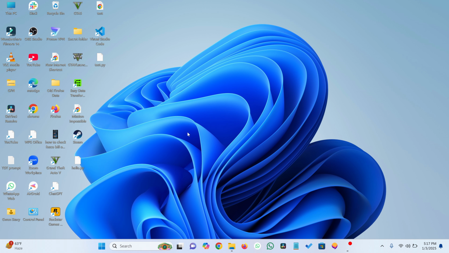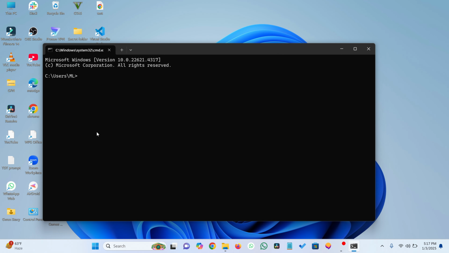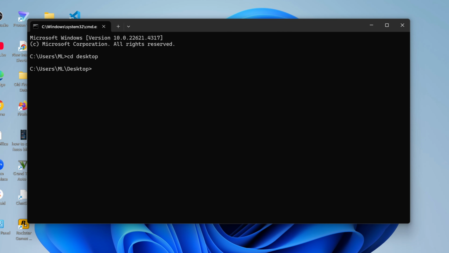Next, open Command Prompt and navigate to your desktop. Press Windows plus R, type cmd and press Enter. In the command prompt, type cd desktop. This command changes the directory to your desktop.